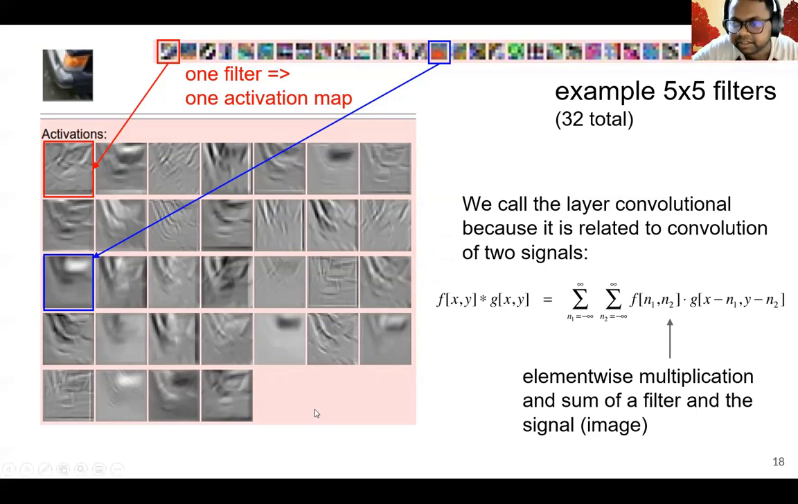Why is this important, and why not perform a fully connected layer? You can always make a vector out of a 28 by 28 or 32 by 32 image and then perform this.